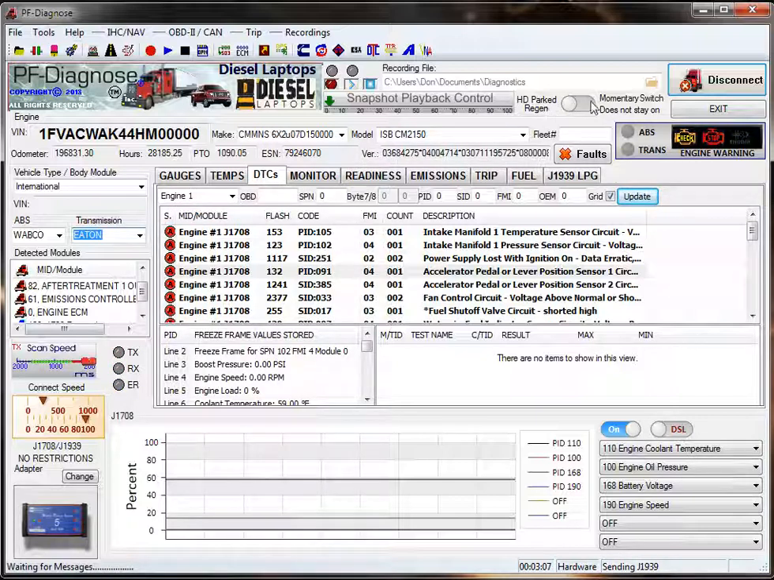HD parked regen. This is a momentary contact switch. When you click the switch, it will activate for a period of 20 or 30 seconds or so, and then it will shut itself off. This is a normal function. What this is doing is requesting the engine do a parked regen. If that function is supported in the engine, the regen will initiate. If it is not selected, it will just ignore it.